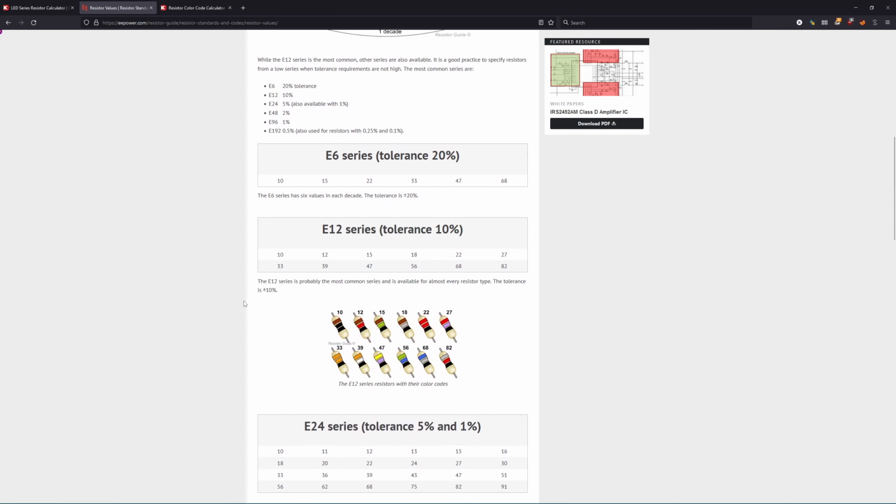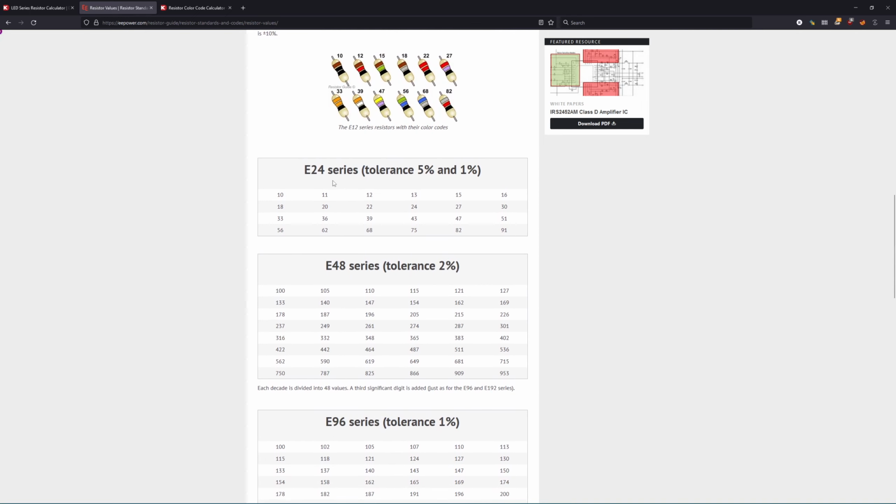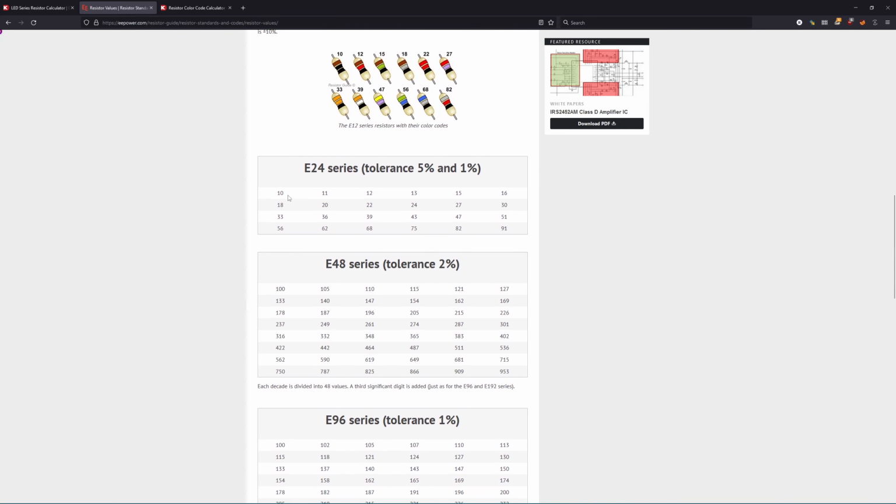So if we continue to scroll down here, we look at our E24 series, it has these values: 10, 18, 33, 56, 11, 20, 36. I guess I should have been going across. I wasn't really paying attention. Sorry about that. So it's 10, 11, 12, 13, 15, 16, 18, 20, 22, 24, 27, 30, 33, 36, 39, 43, 47, 51, 56, 62, 68, 75, 82, and 91.